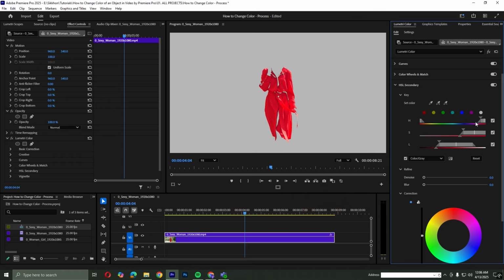Now, you have to tweak the HSL options. The first option, H, stands for hue. You need to move the elements to see the best results. You have to do some experiments here.